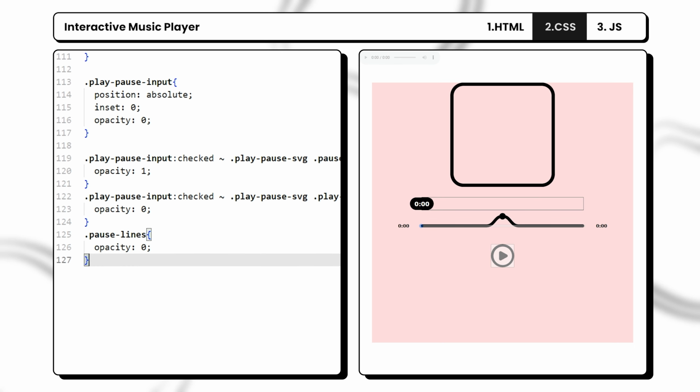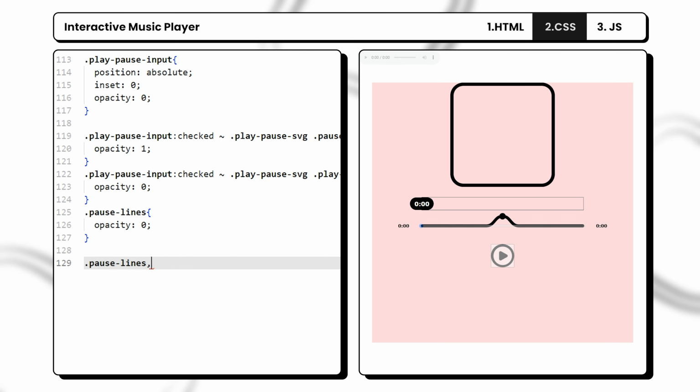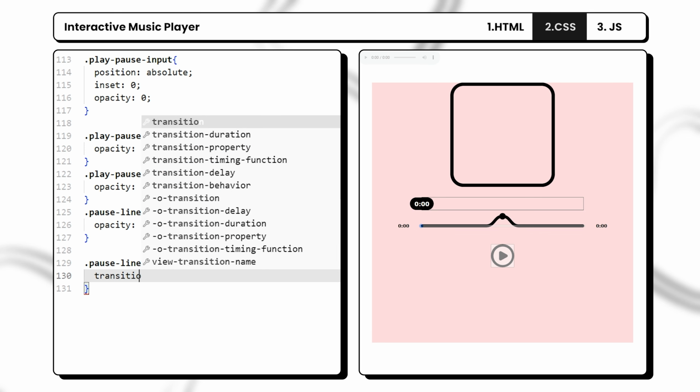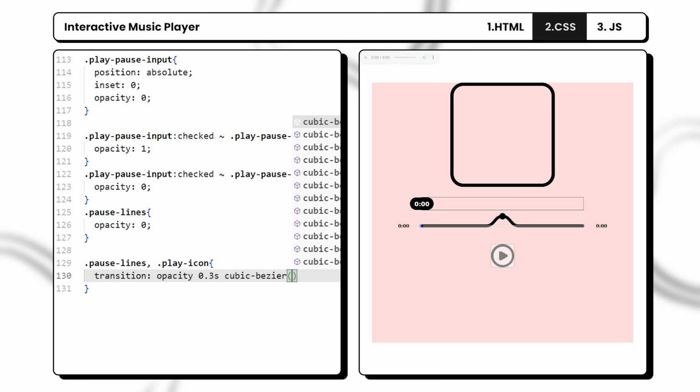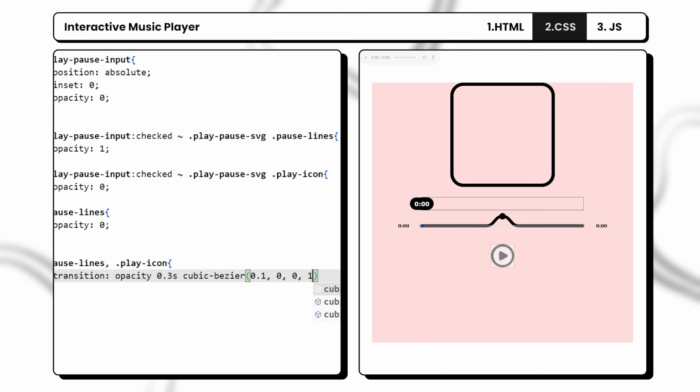Next, we will set the input's opacity to 0, and then we will select both the pause lines and the play icon, and we will make them transition the opacity value for 0.3 seconds, and we will give it the easing of cubic Bezier with the values of 0.1001. And now, as you can see, the icon transitions when we click.